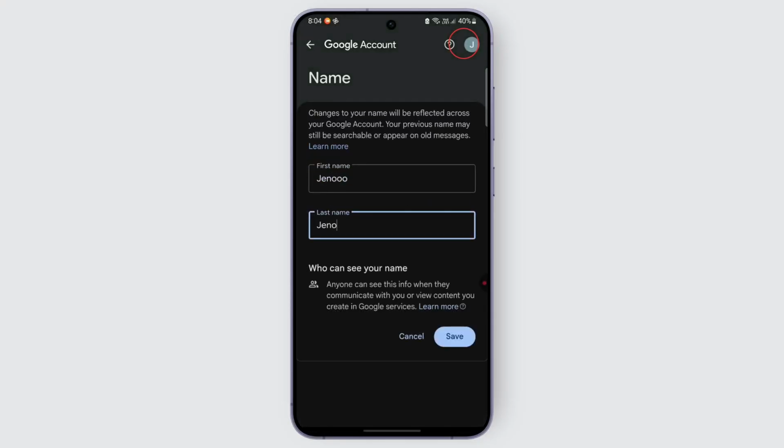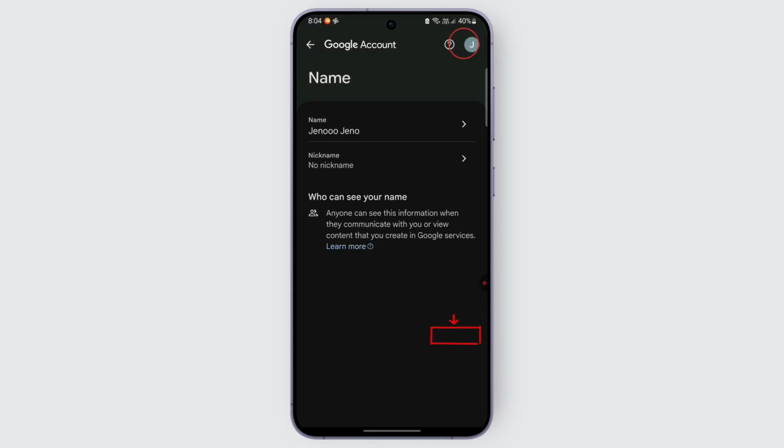And once it is done, you can just go over and tap on save. These changes will be saved, and anyone who can see this information when they communicate with you or view the content that you've created in any of the Google services.